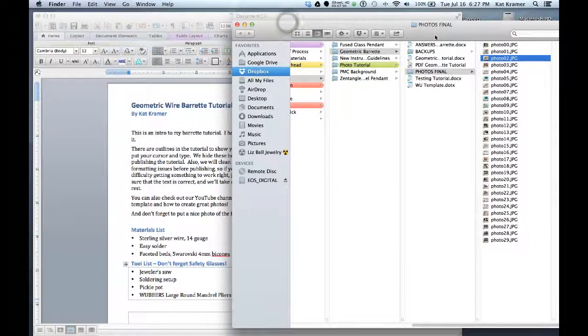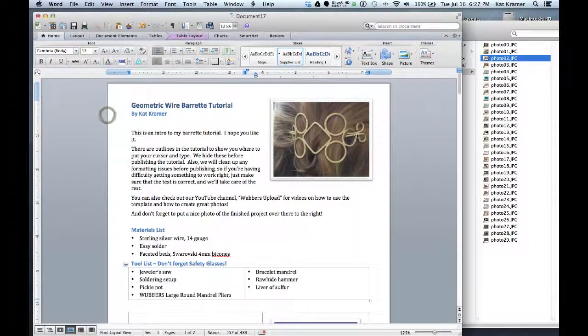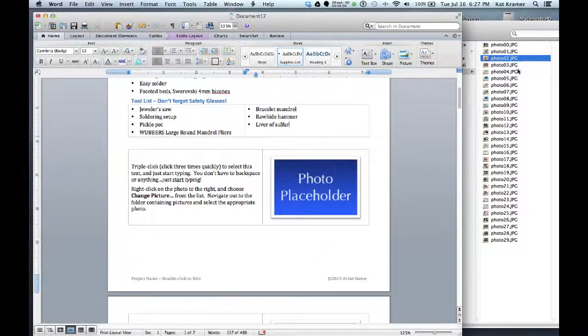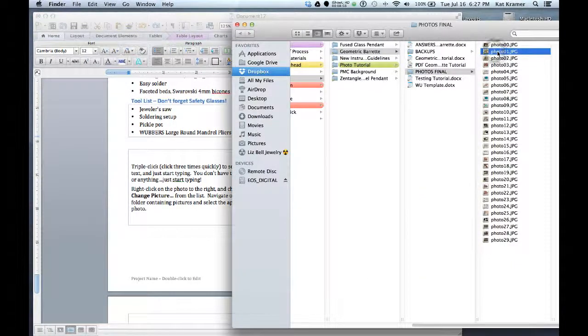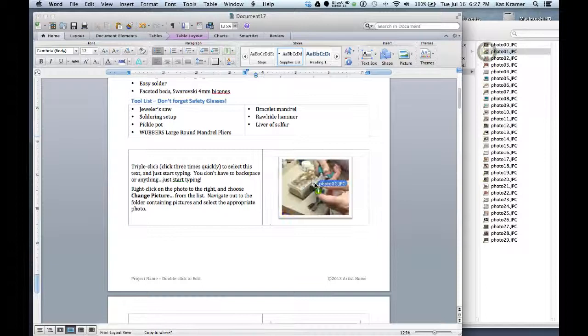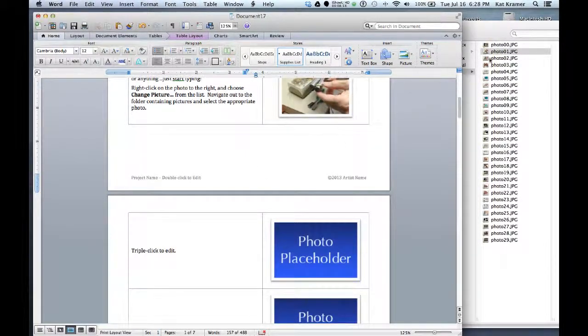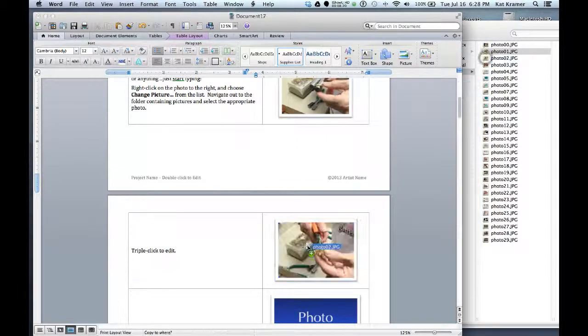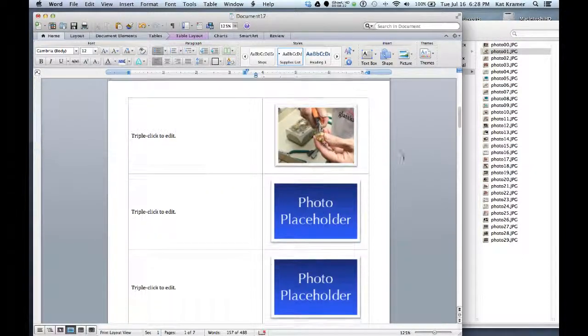All right, so at this point, I'm going to move this over so I can see both my Word document and the photos. It'll take me just a second here, but I'm going to go over here and grab photo number one, and move it here where this photo placeholder is. I can grab it and move it on top of the placeholder, and you'll see that it updates the photo. The next one is step two, so I can just drag it into place. You can do that for step three, and so on.